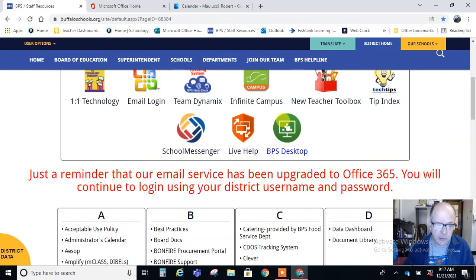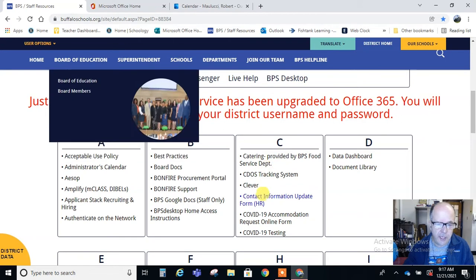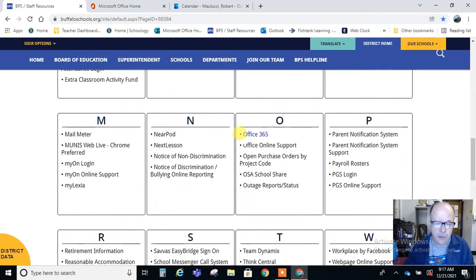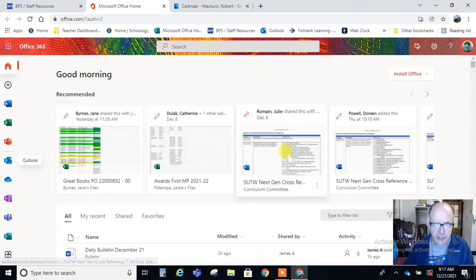I'm going to start in Outlook. I always do my links inside of Outlook, which is Office 365, and I don't use the Teams app to create links. I don't use the standalone Outlook app. I use the 365. So here I am in staff resources. I'm going to scroll down to Office 365. Click on that, which is going to take me to this screen that looks like this.